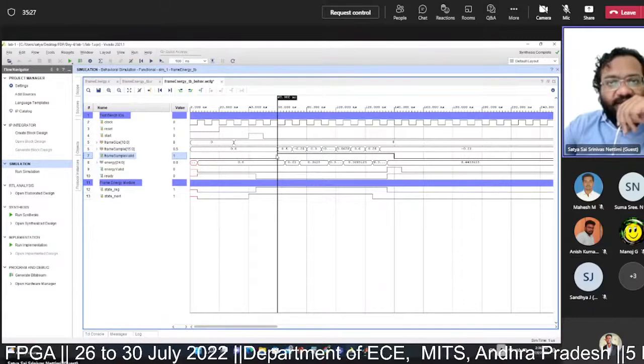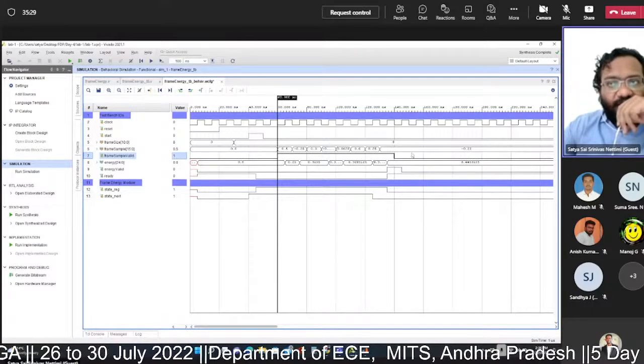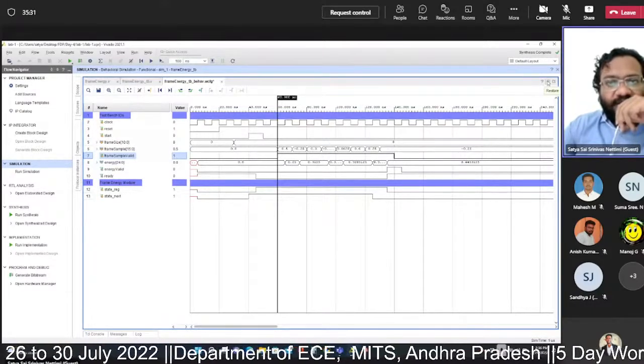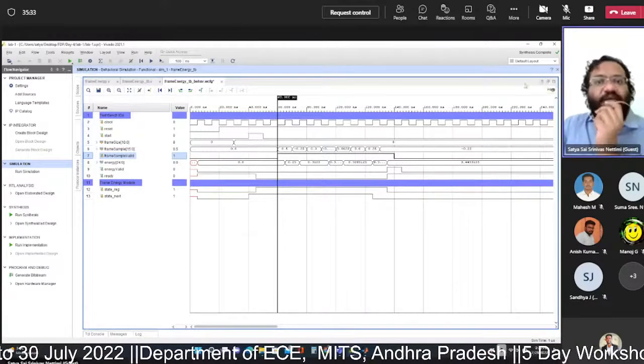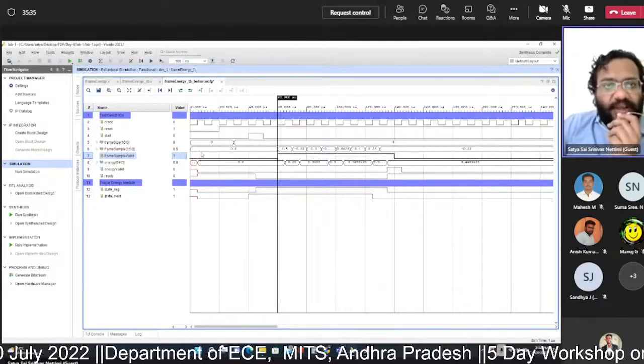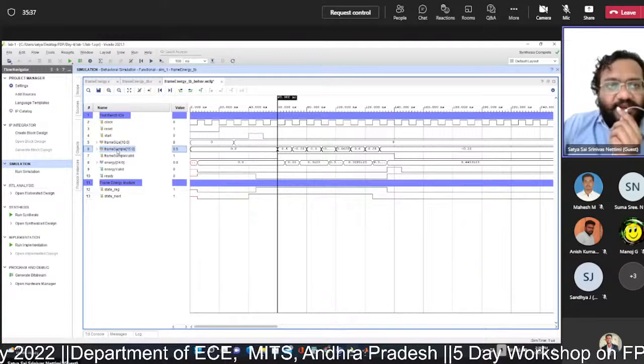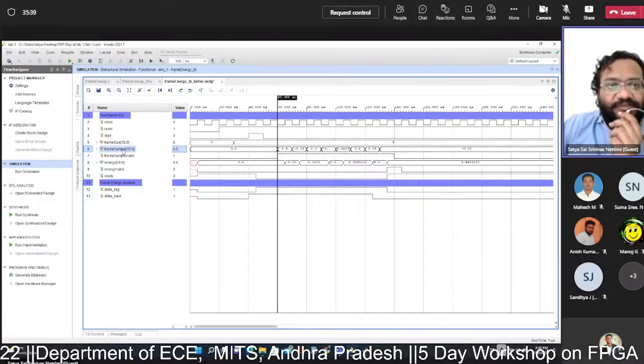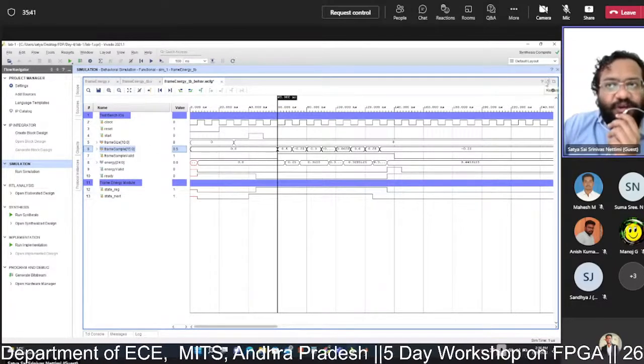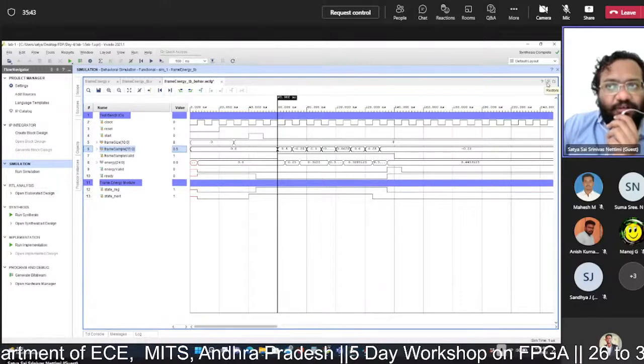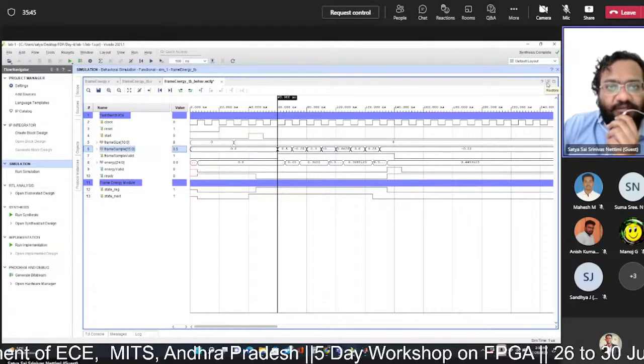When the frame sample valid goes high, the combinational next state logic gets activated. It will read the data line, that is the frame sample, and first it will do the squaring operation and calculate the value.